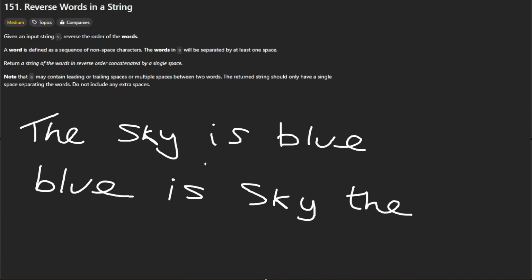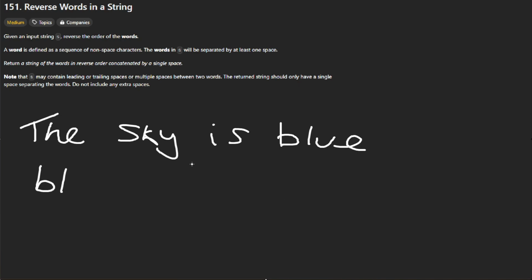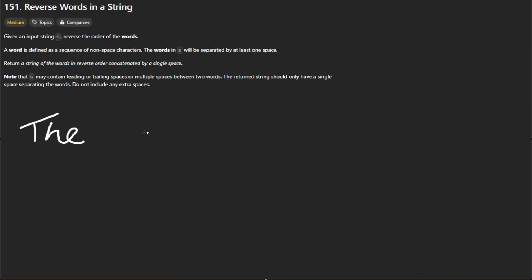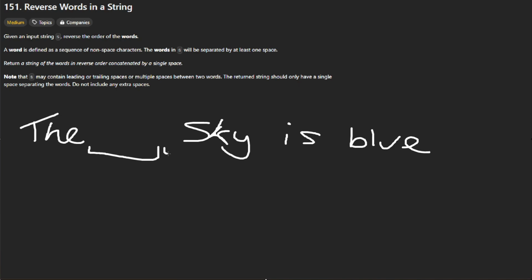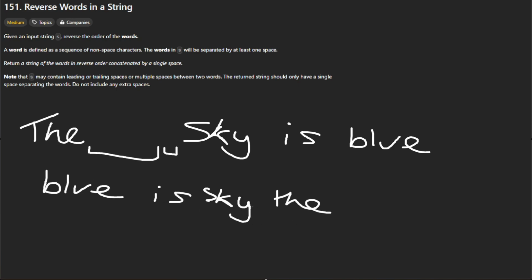However, let's say we had, in this case, the sky, but in between the sky there's a big space. So there's this, the sky is blue. Well, in this case, what we're looking to do is get rid of this space so that we have only an acceptable amount of space. So that when we return this, it still only returns blue is sky the, right? There's no additional extra space. There's just this same acceptable single space here.